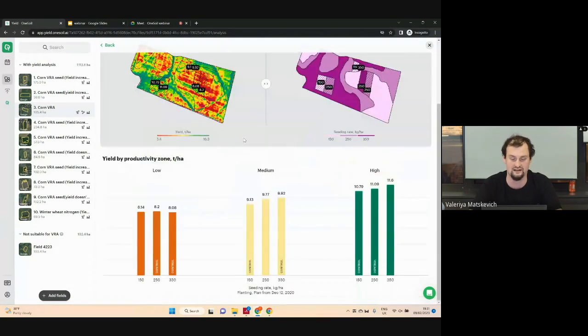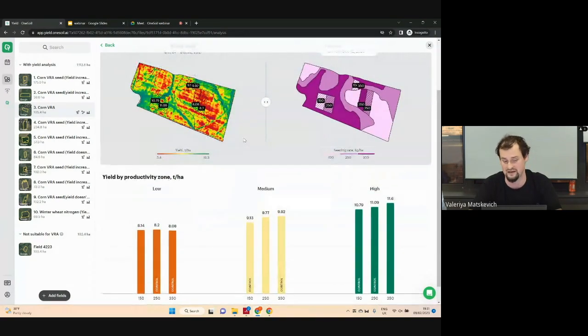You can find more detailed information at the bottom of the page. As you can see, in the low productivity zone, the corn plant didn't react to the additional fertilizer. All rates provide the same yield. In the area with high productivity, the corn plant reacted to the additional fertilizer. As you can see, we increased the rate of fertilizer in the high productivity area, and we increased yield too. One more example.